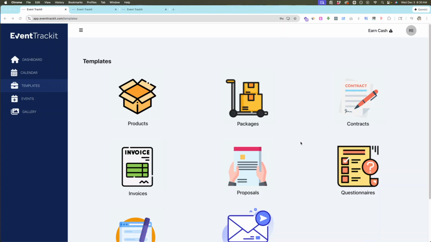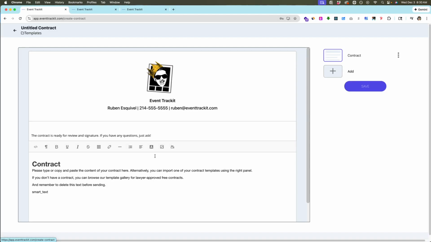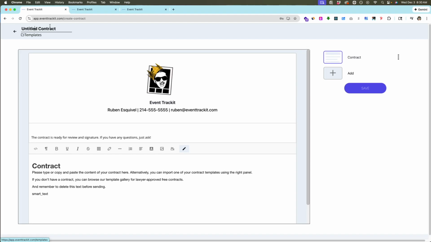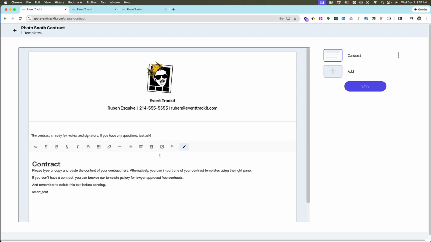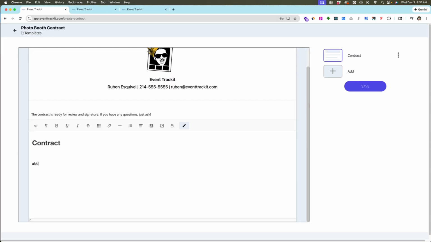Hello, I'm going to show you how to create new contract templates. So basically what you want to do right here is click on contracts, click on the create a new contract button, and then right here is where you name the contract just by clicking on it. You can name it whatever you want, but I'm going to put photo booth contract just for this example right here. And then right here is where you can actually add in the details for the contract.